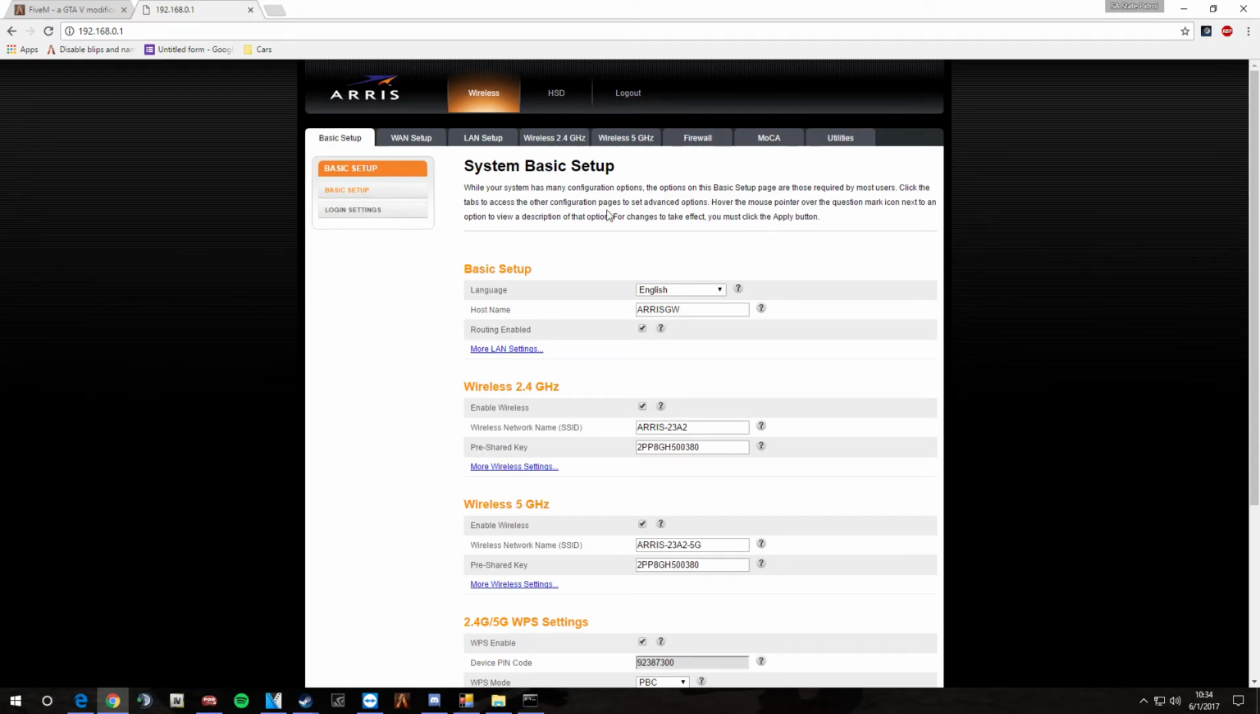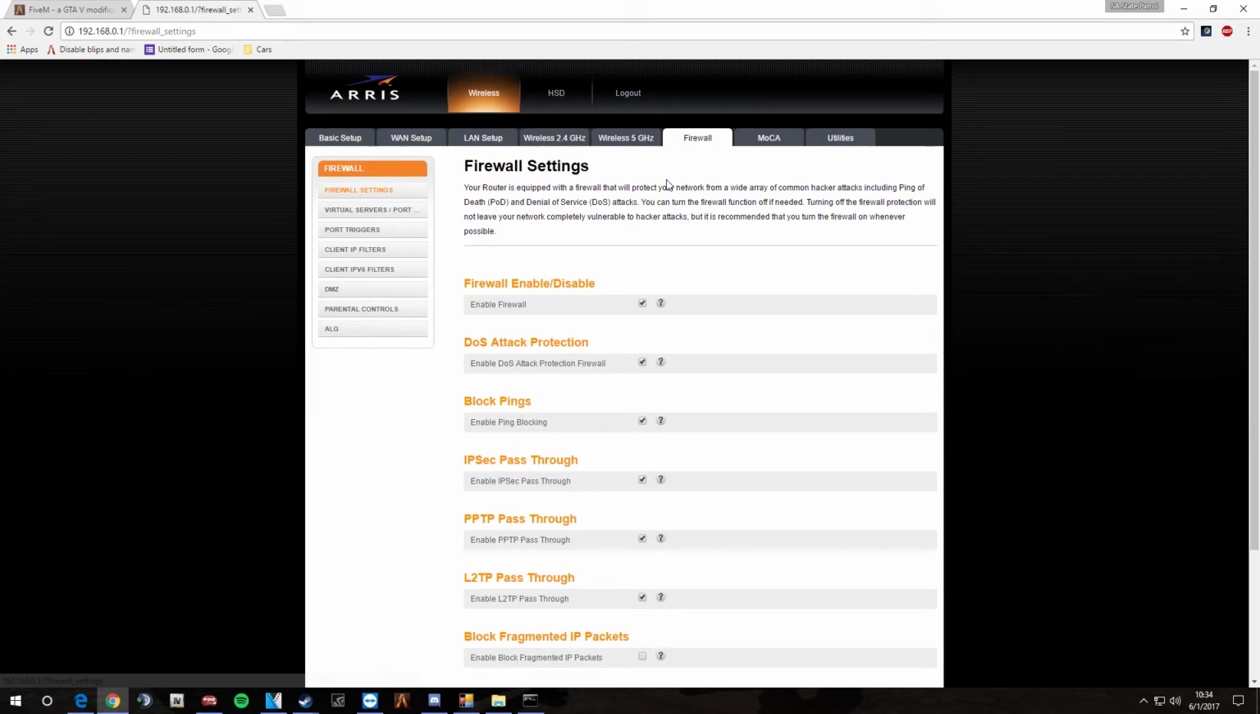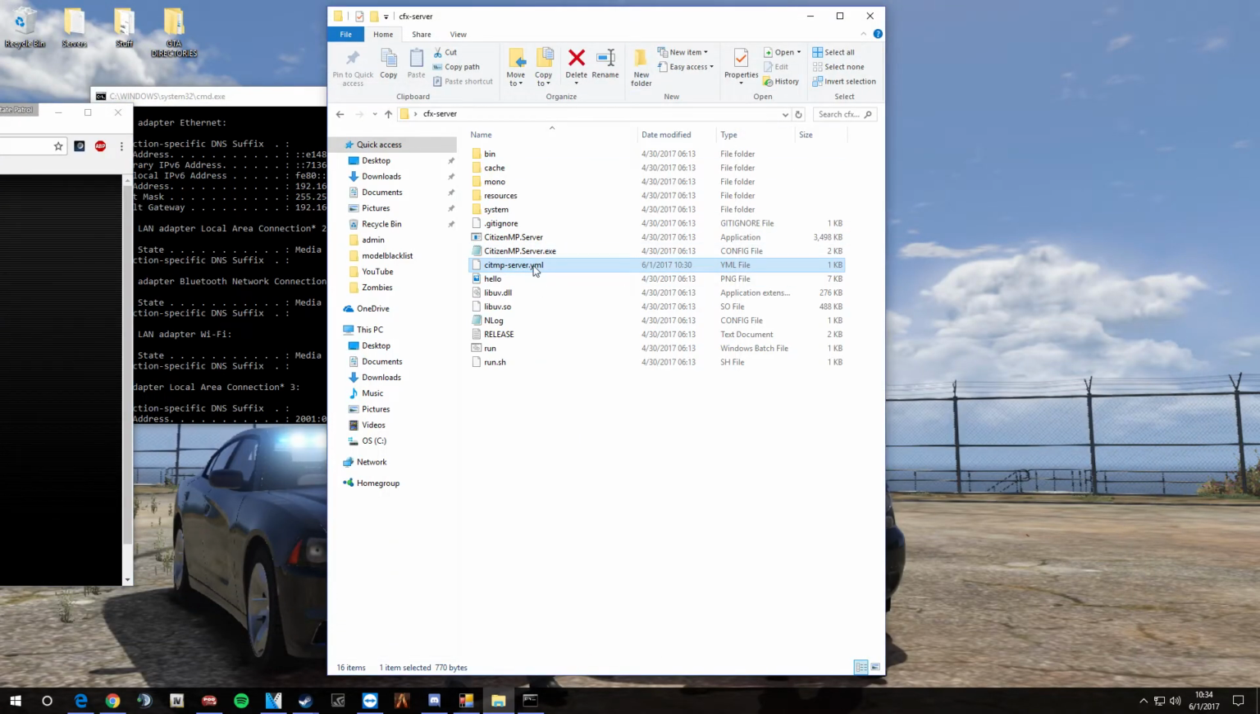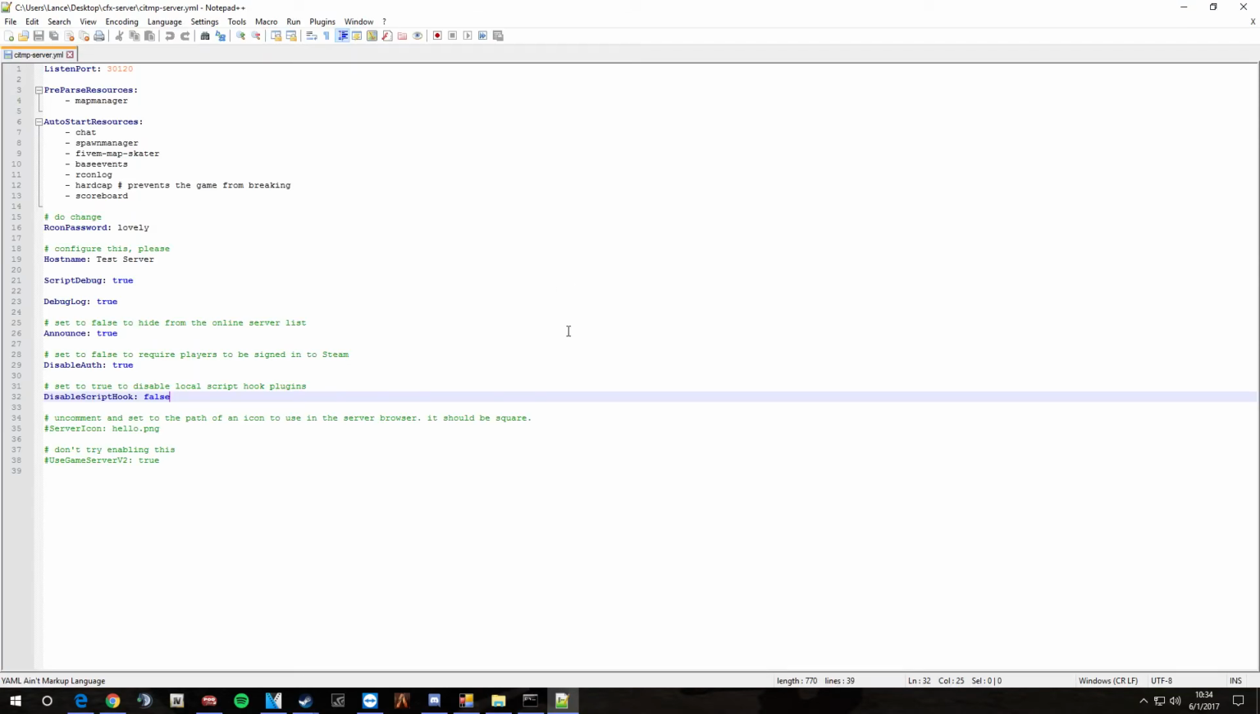To do a port forward on the Arris, click Firewall, and then go down to Virtual Servers, Port Forwarding. Click that. You see I have two servers running on this. Let's look for a number here, and then go up to where it says List Import. You can change this to whatever you want. For instance, let's say I want it to be 30125. I would save that, and that would be my port forward number.